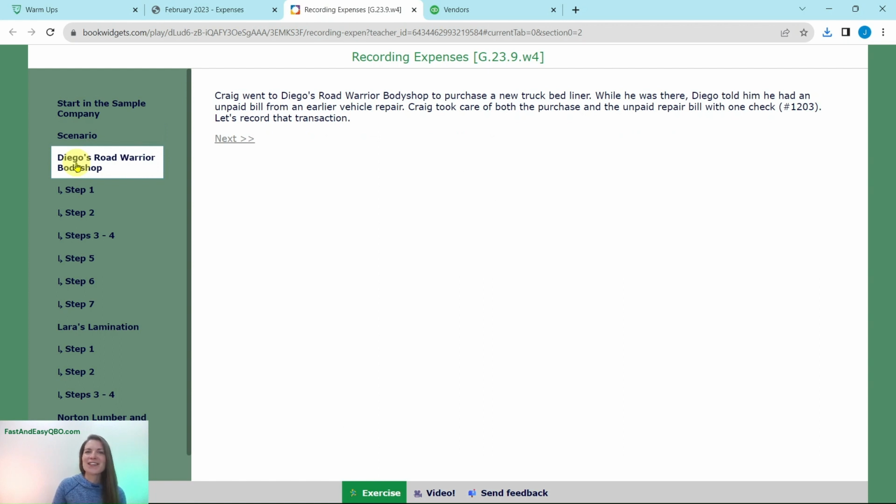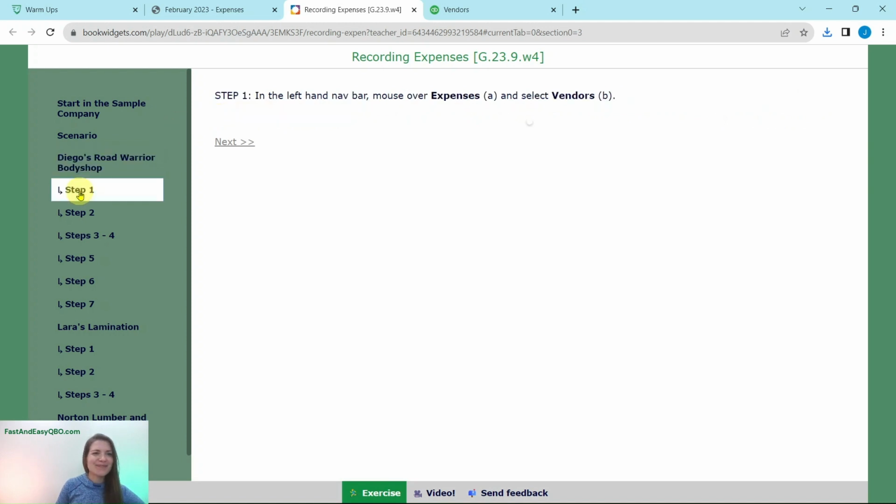So let's start with Diego's Road Warrior Body Shop. Craig went there to purchase a new truck bed liner, and while he was there, Diego told him that he had an unpaid bill from an earlier vehicle repair. Craig took care of both the purchase and the unpaid repair bill in one check, which is check number 1203. So let's record that transaction.